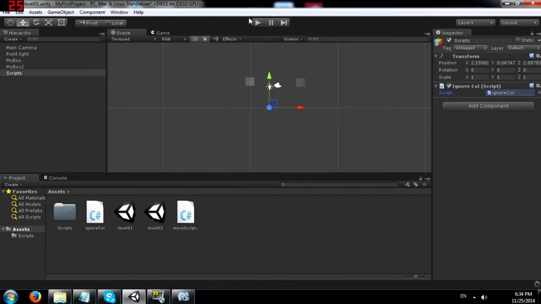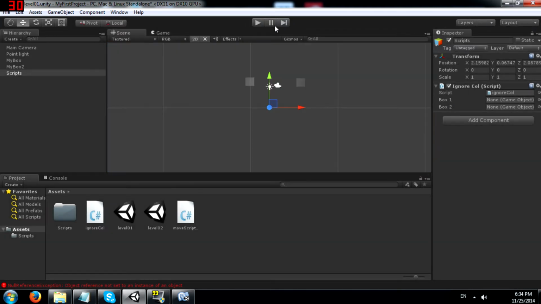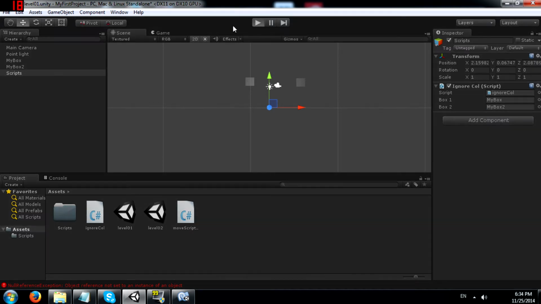Now let's test if this works. This is not going to work right now because I have not specified which two objects are box 1 and box 2. So drag my box to box 1 and my box 2 to box 2. Hit play, and as you can see, there's no collision taking place now.